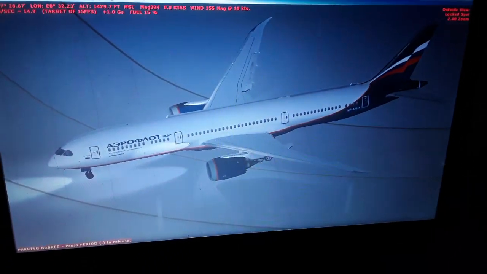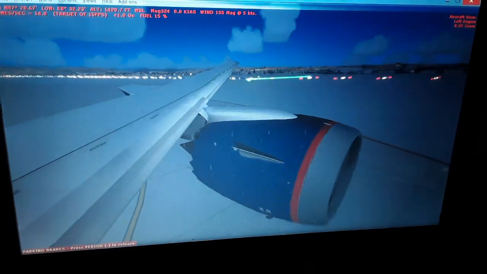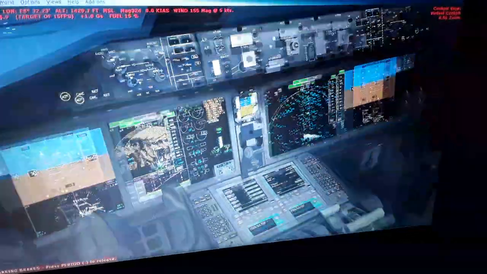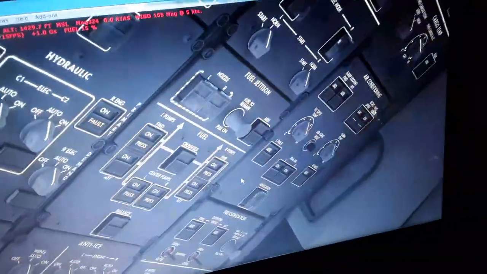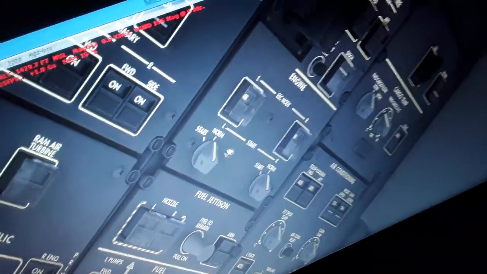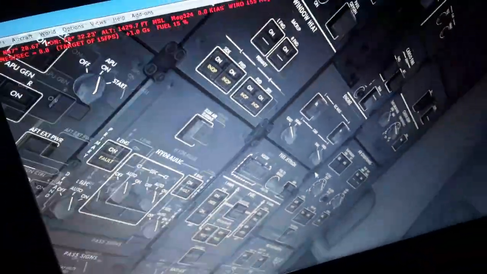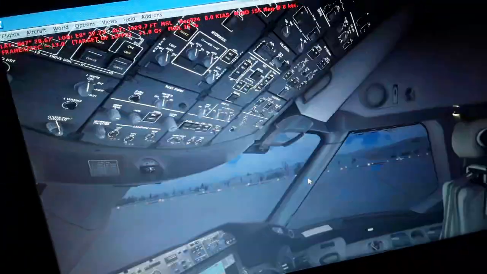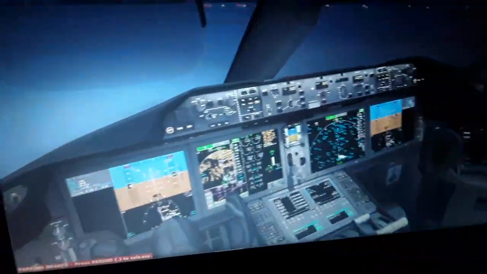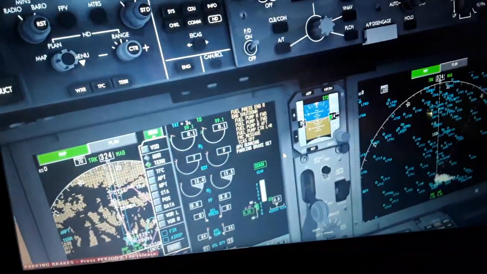So you can see the Boeing 787. The hydraulics also going off. So we need to restart over here. You can see the auto start, both start switches. We can see the reconfiguration of the switches with yellow light in the overhead.